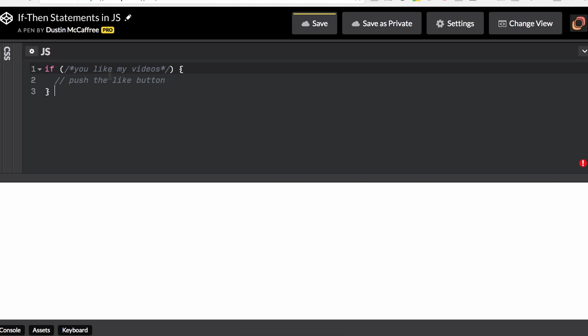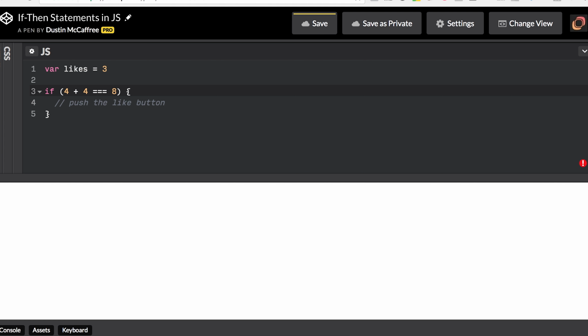Okay, so let's replace this so far with actual working code. So we can say if 4 plus 4 equals 8. Now we do a triple equals operator. What that does is it compares the two different sides. So 4 plus 4, is it equal to 8? Otherwise, if we did just like when we're doing variables and you have var likes equals 3, we see here that we have an equals sign, but it has a different function. It's an assignment operator. It's assigning 3 to the variable likes.